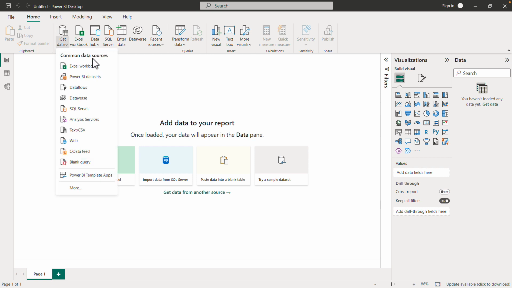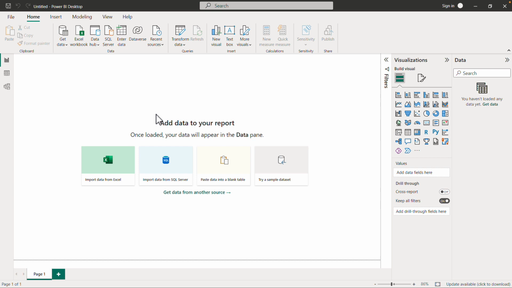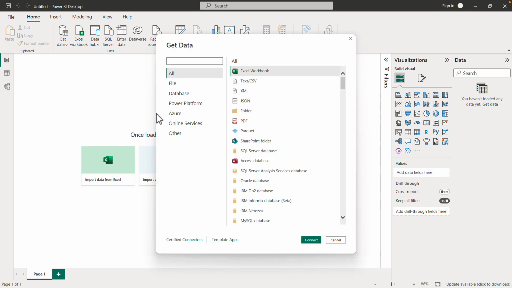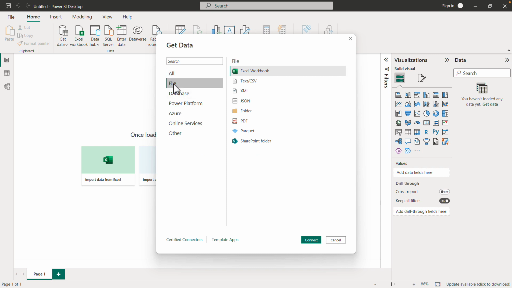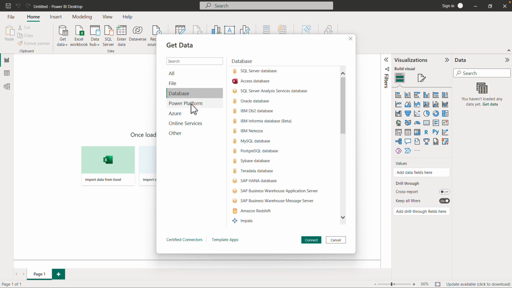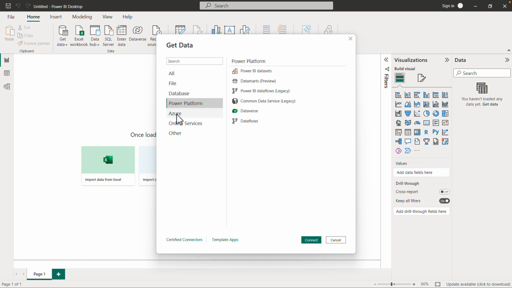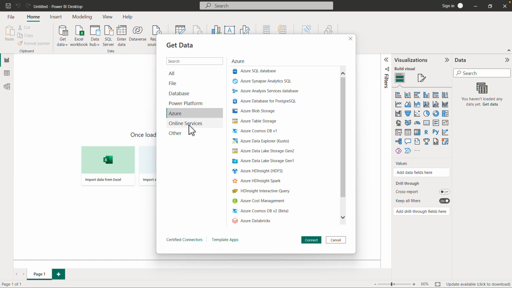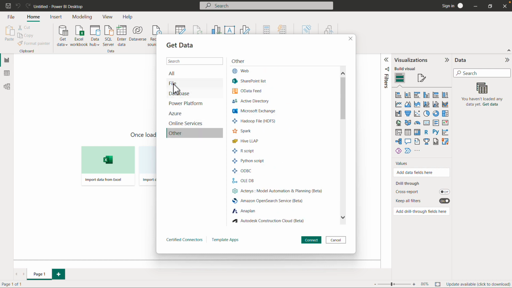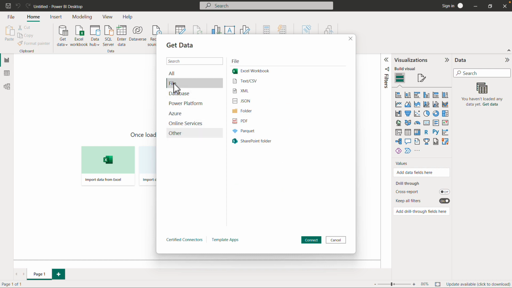Once we select Get Data, we are going to see the most commonly used data sources like Excel, dataflows, CSV, and many more. But if you want any other data type, click on More. Now Power BI is going to launch the Connection Wizard. Here the connections are organized by category. We have connectors to connect with file systems or databases, Power Platform, services in Azure, other online services, and many more. Let's go over them one by one.